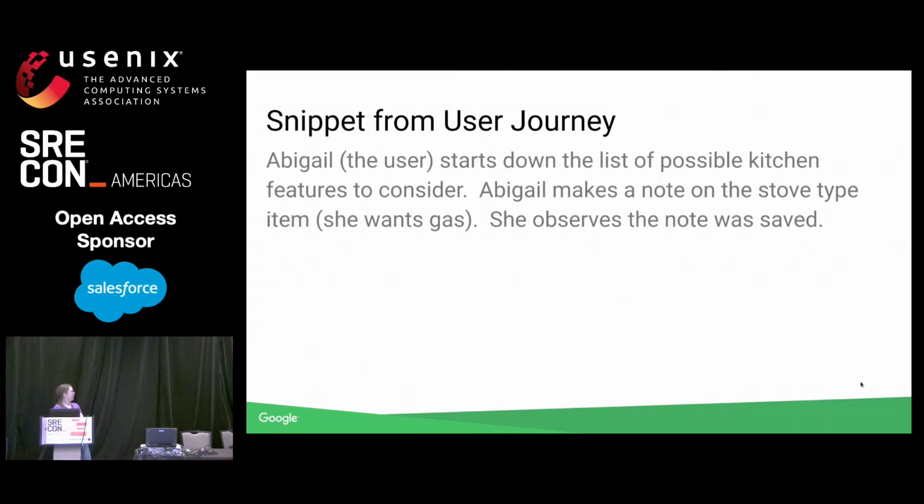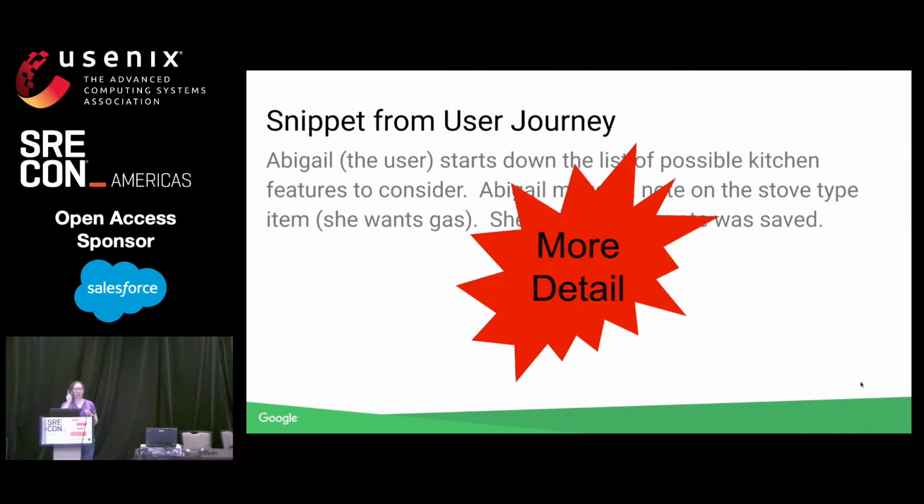So I had my story, and it was that Abigail's going through a list of possible kitchen features, that Abigail makes a note that she wants a gas stove, and that the note was saved. So I go to my director, and I'm so excited. I finished my user journey, and I started pulling out requirements, and I'm ready, and he goes, no, more detail. What?